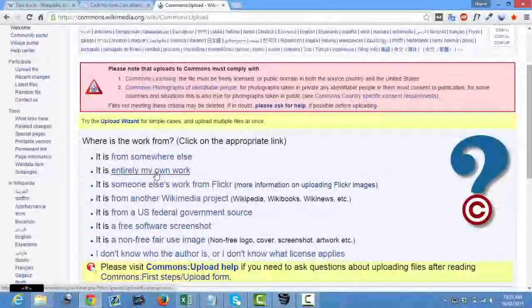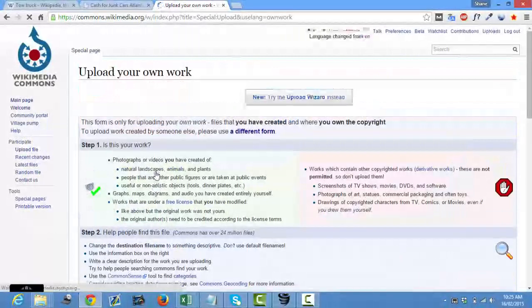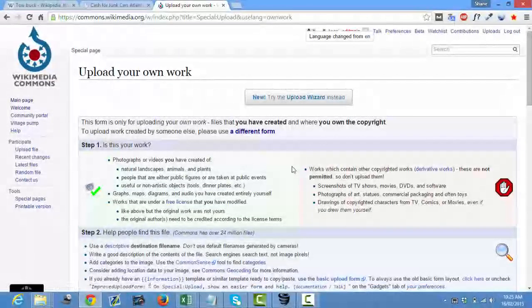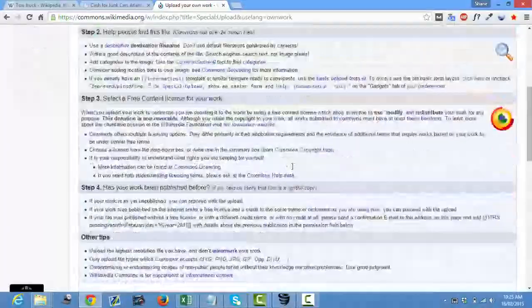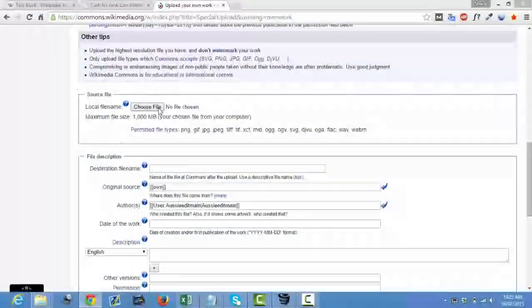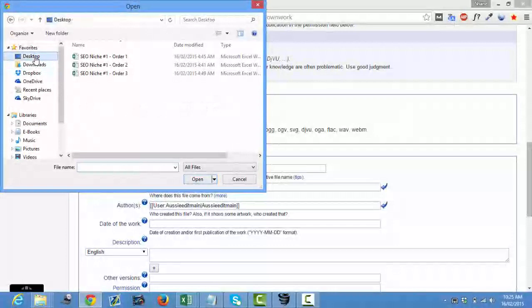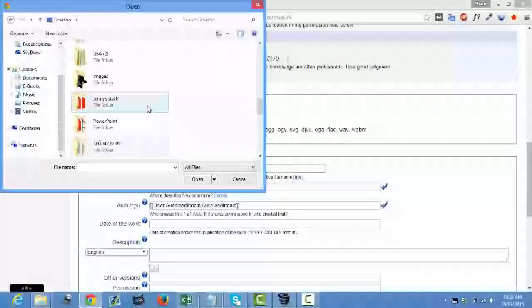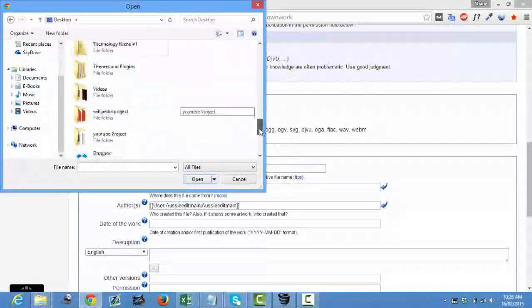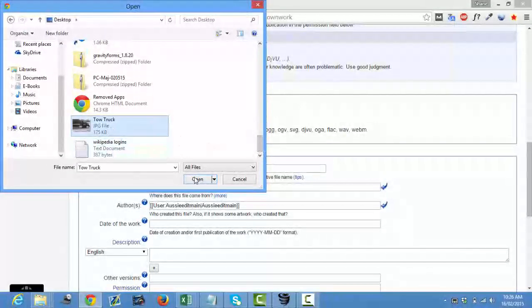and it is entirely my own work. I do this quite often, and I think I've had one link moderated because it was a copyrighted image, and that was the reason. So it looks confusing, and it's not though. So you just simply choose a file. So that was the image.